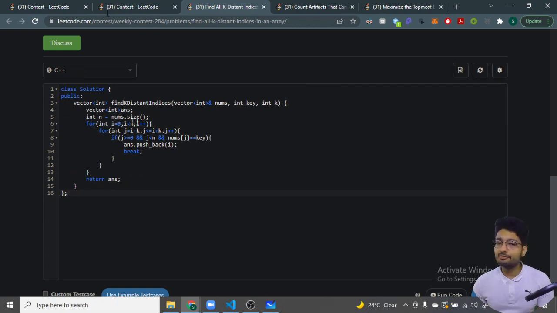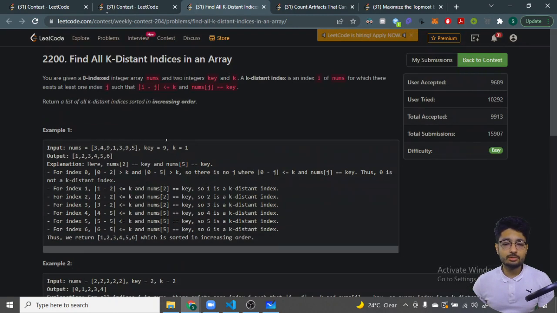Just iterate for every index i from 0 till n. For every index, move your j, because it is O(n squared), from i minus k to i plus k. You also have to check that i minus k and i plus k can go out of bounds, so j should be in bounds. If nums[j] is equal to key, then you push the current index i into this answer vector and print out the final answer. That's the overall problem and the solution for the first problem.